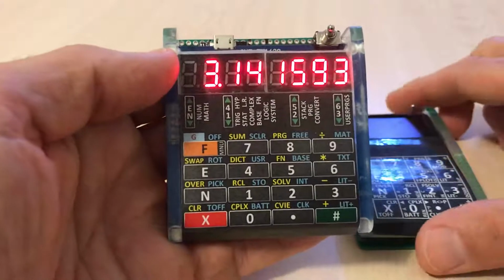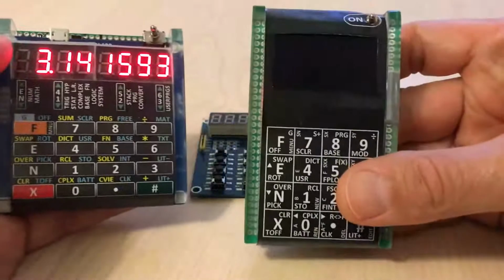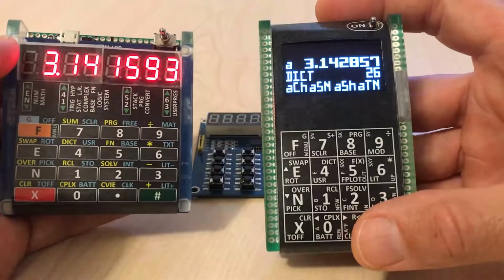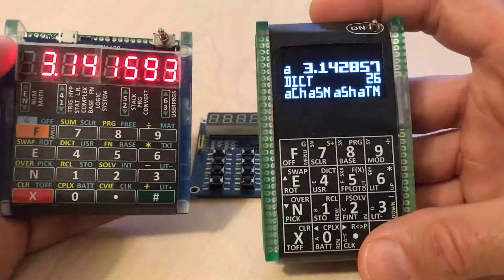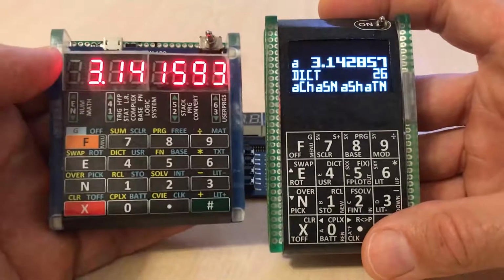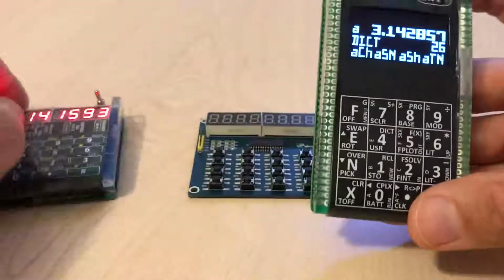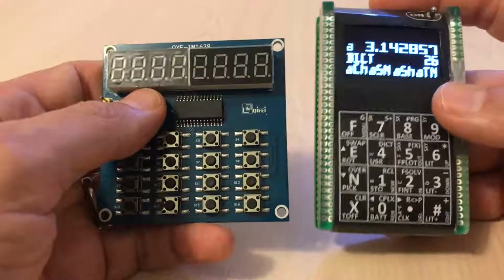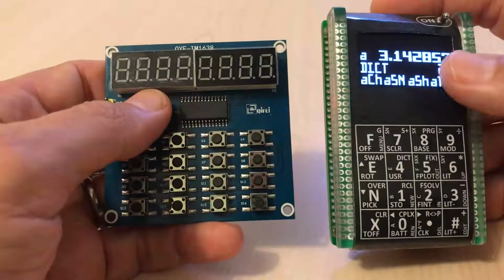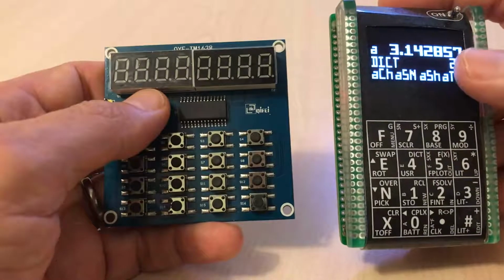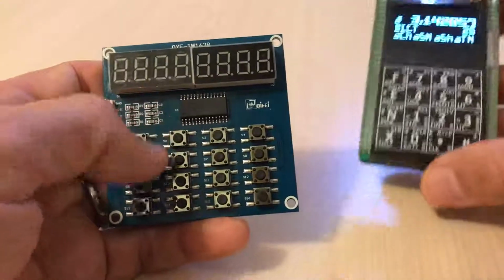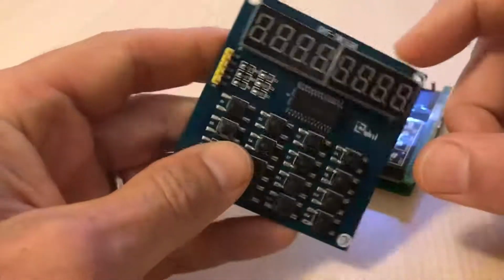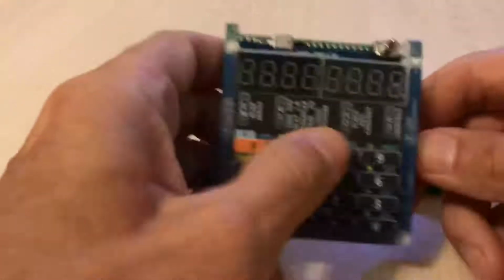IVEE7 is a port of IVEE, and IVEE is a powerful RPN calculator based on Forth. There's another video which shows all the features of IVEE, and IVEE7 is a port of IVEE to this cheap development platform. The most obvious difference between these two pieces of hardware is the display, where IVEE has an OLED matrix display and IVEE7 has a 7-segment display with 8 digits.